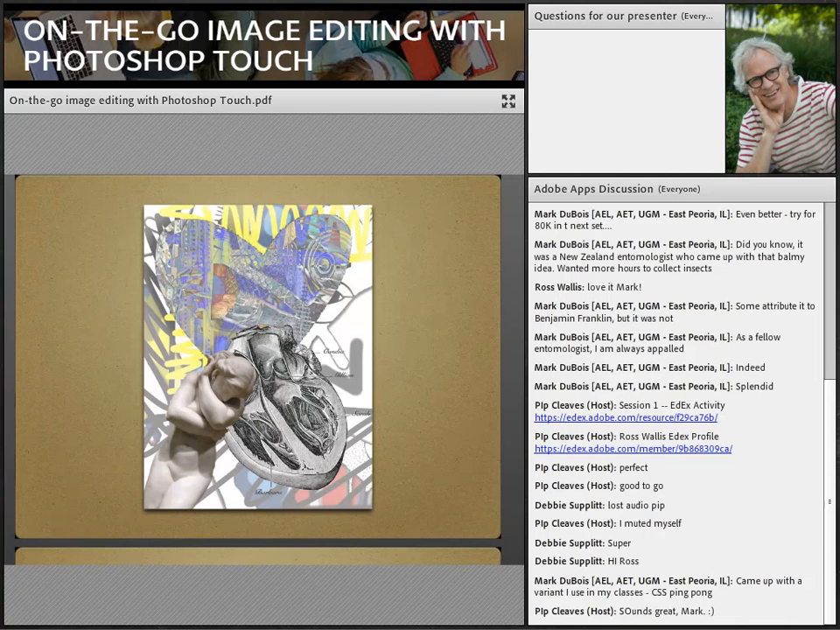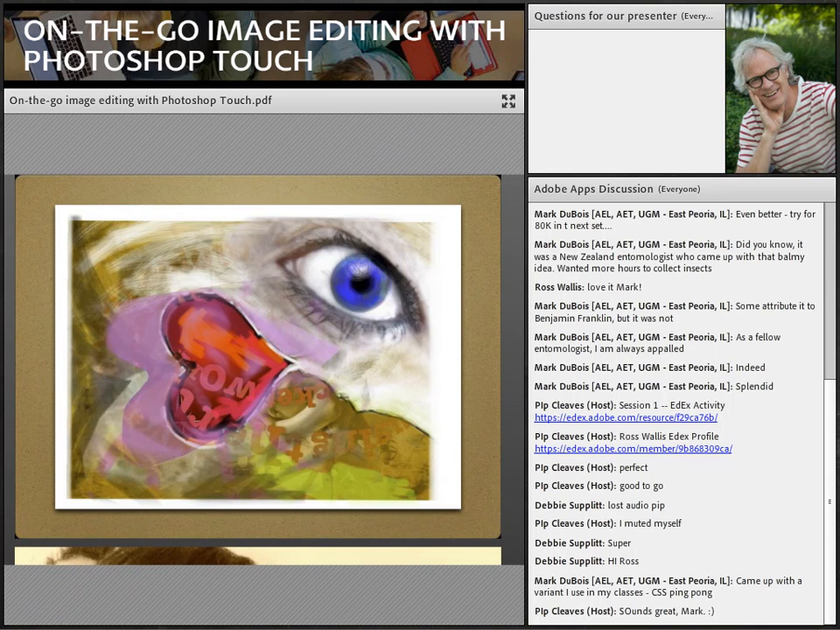But I highly recommend finding someone to play Photoshop ping pong against, because it gives a stimulation to actually do some creating and do some exploring.